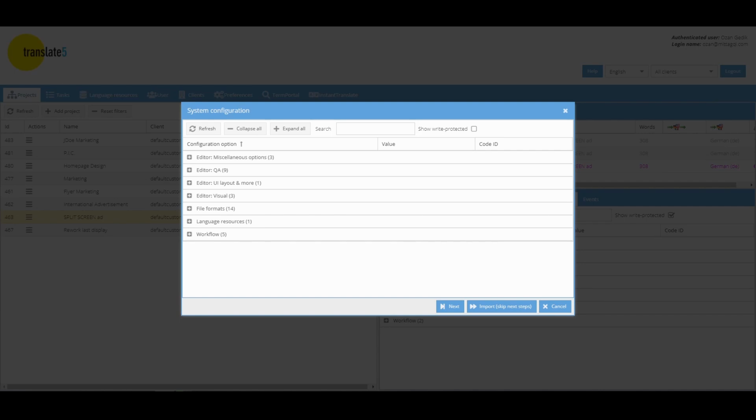The last configuration options we're going to talk about can be found in the import. Here, you can select options that will apply to newly created tasks. This allows you to activate or deactivate certain configurations in advance.